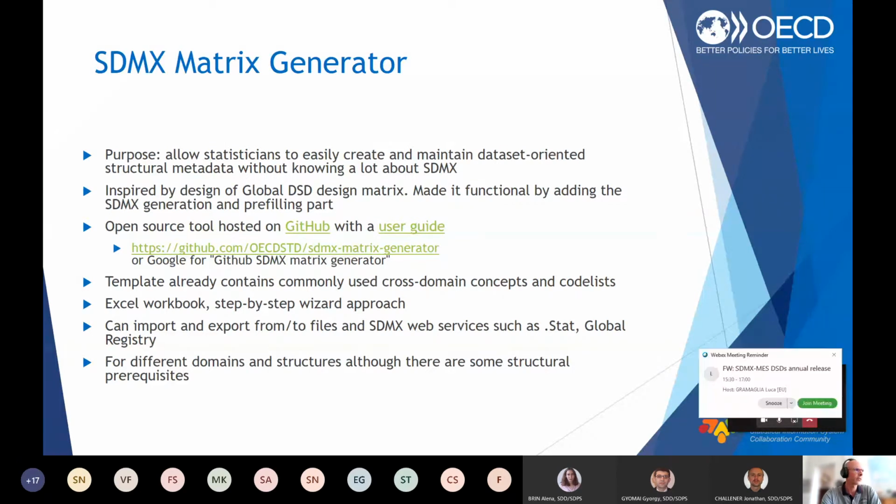The purpose of this tool, why we created it, is to allow statisticians to easily create these dataset-oriented structures without knowing a great deal about SDMX. The idea is to hide the SDMX technicalities, and they don't need to know about the information model really.